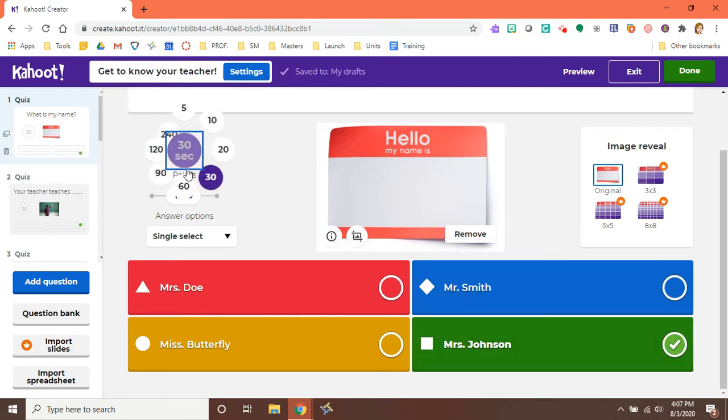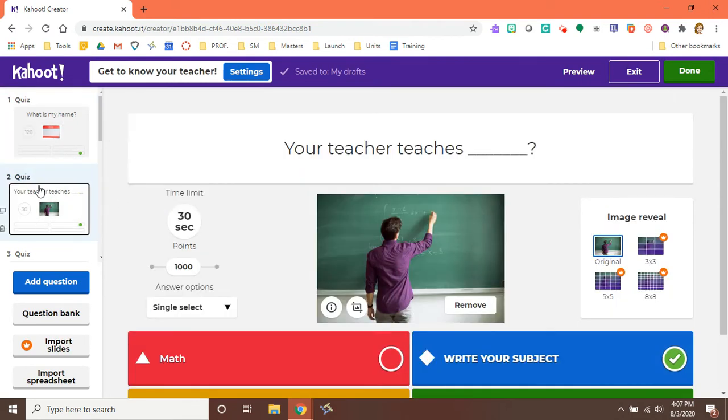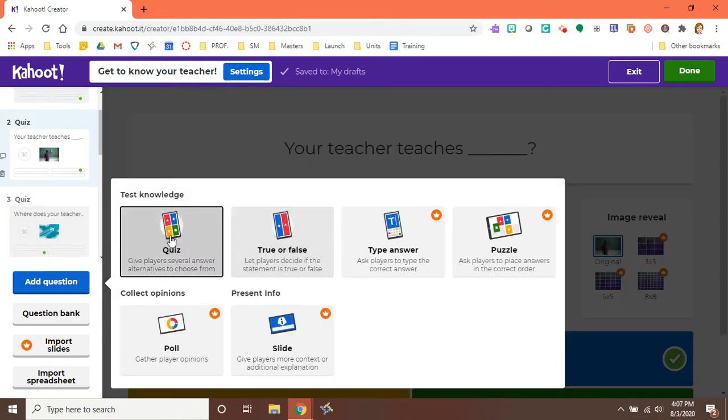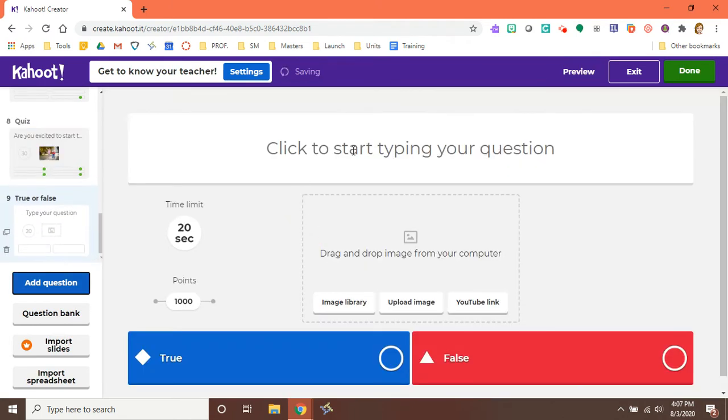Over here on the left, you can change the amount of time that students have to answer each question. You can change the point value. And then when you're ready to move on to the next question, you can come over here and click Add Question. You can also make questions true or false.